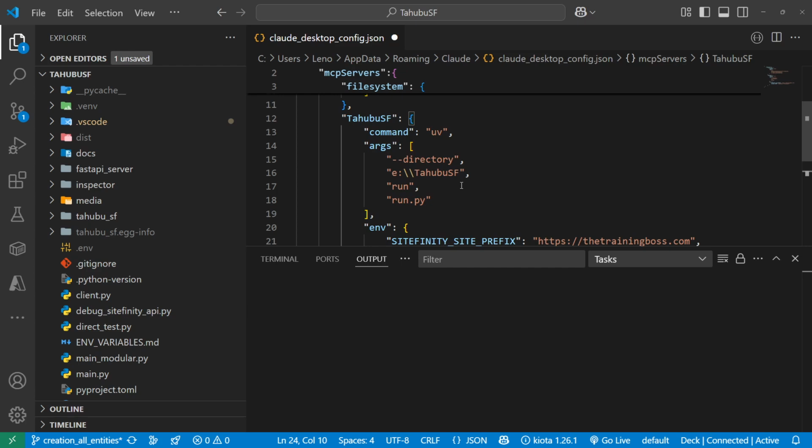You can use Python or NPX or whatever, but for ours we're using UV, which is Python based. And then we will say directory, and I'm putting in here locally on my machine. By the time you get this, of course, it will not be something local. It will be something that has the @ and it will go to PyPI to install the package for TahubuSF automatically. So you don't have to have anything pre-configured on your machine at all.